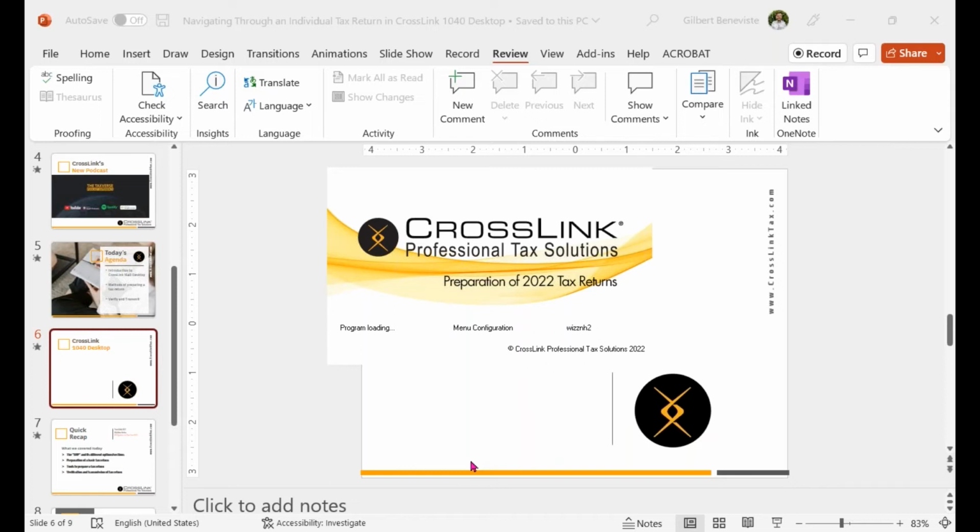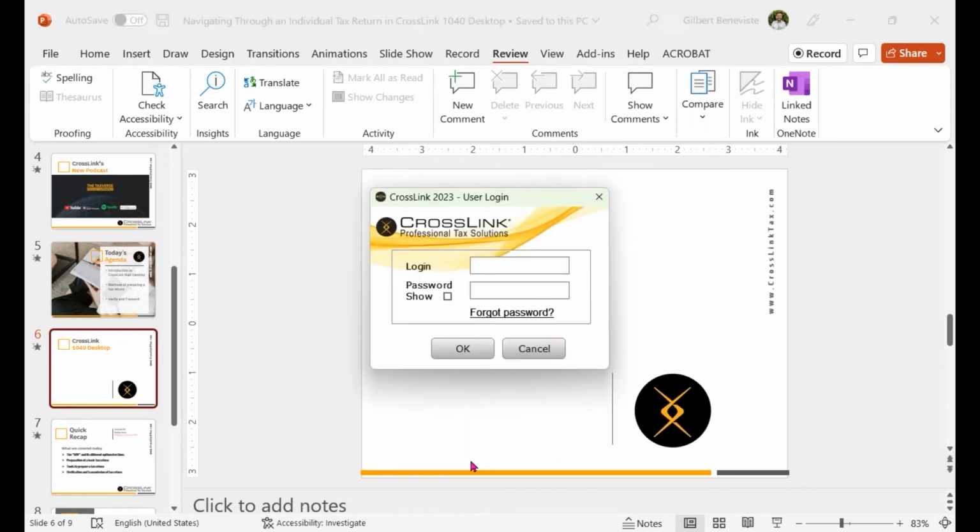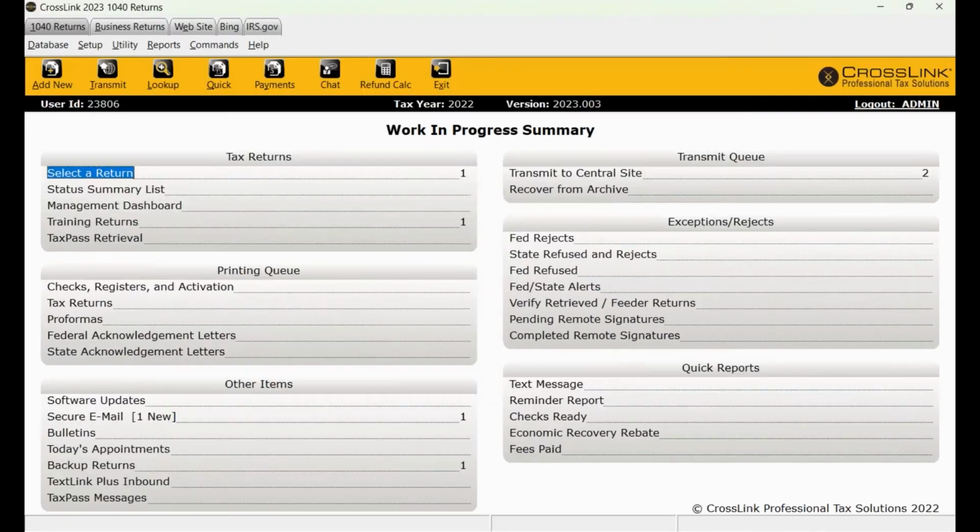Don't want to waste too much of your time, but I really wanted to show this update process because it is the season right now to be updating the program and making sure that you have all the functionality that you want to have to prepare returns. And now we're good. As you can see, when I return back to the work in progress, software updates, we're all clear. We're ready to use the software fully.